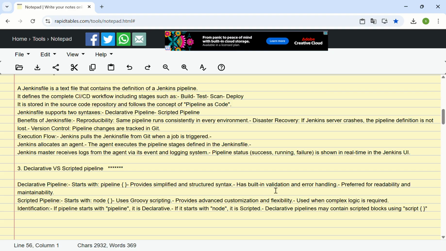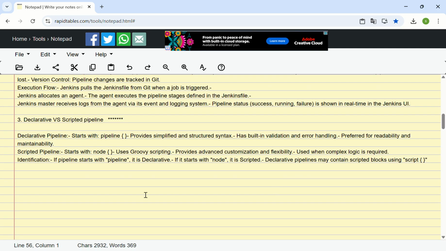Declarative pipeline has built-in validation and error handling. So most projects prefer declarative pipeline only. We'll write here so you guys understand: pipeline and agent. I'm taking any, and here I'm mentioning stages. Don't think about the spaces here, guys. Now I am trying to give the concept. Ignore the spaces if I give any as well. So stage, here I am giving stage as build.